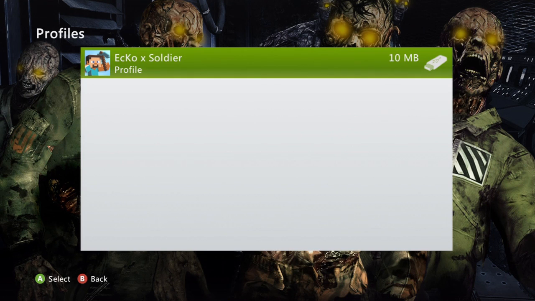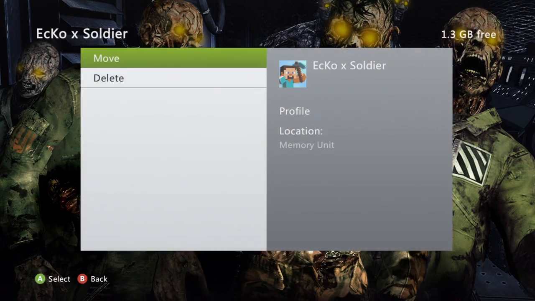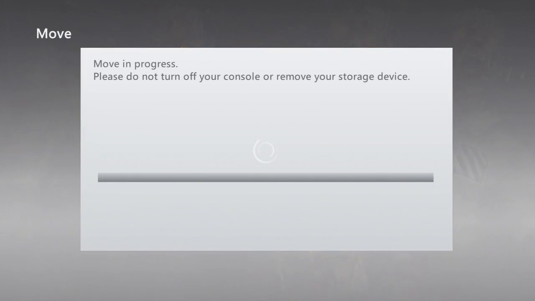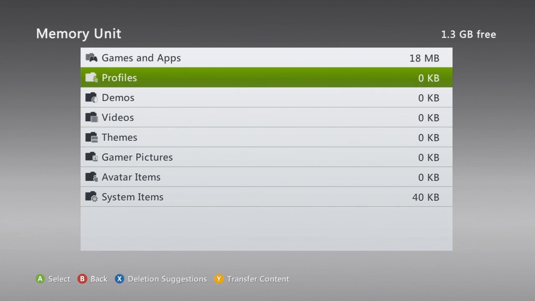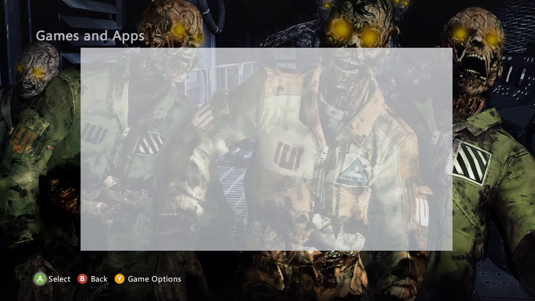You might have to re-put your email and password in, but if you followed exactly how I did it, you shouldn't have any problem. Now you want to move these back to your hard drive. I always do it just to make sure you have no worries. Then you don't have to focus on which parts are on the USB and which parts are on the hard drive. You want to do this for your profile and the actual game that you added. As you can see, my profile has moved. Now for the Minecraft part, you want to just move this as well.